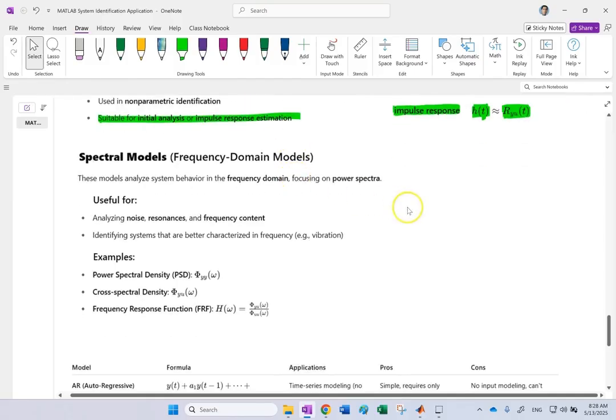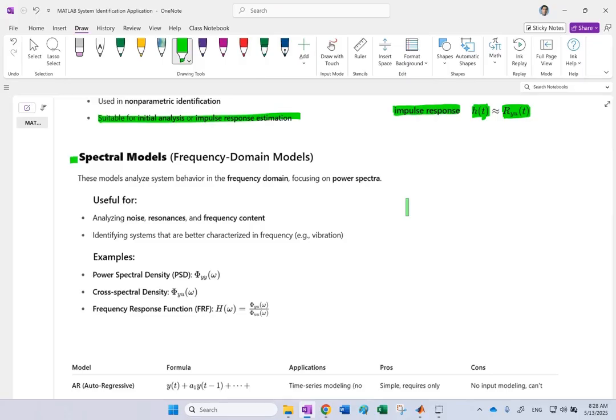And then in the frequency domain models, one type of model that you can fit is called the spectral model. Okay, so here you need to find the power spectral density of the output, phi yy of omega, find the cross correlation between y and u, the spectral density of it, phi yu of omega, and once you divide phi yu by phi uu, that is basically your frequency response function.